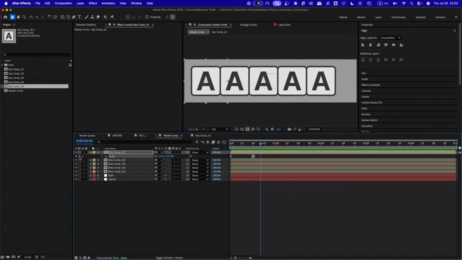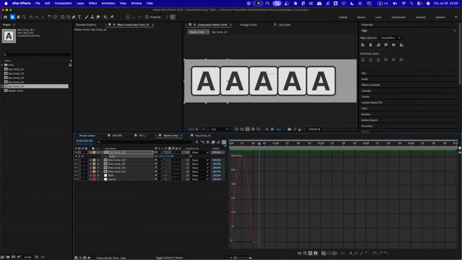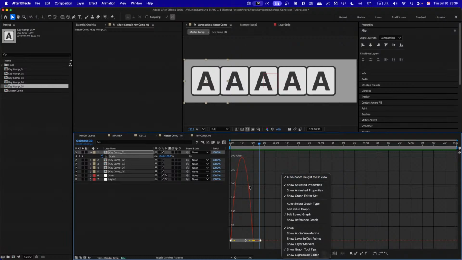I'll press this icon again, select all keyframes and press F9 to easy ease them. Notice I'm not changing any values here. I'll keep it at 100 and this also 100. I'll select this keyframe and go to the graph editor. Here you have all the graphs. I'll right click on this panel and go back to Edit Value Graph.